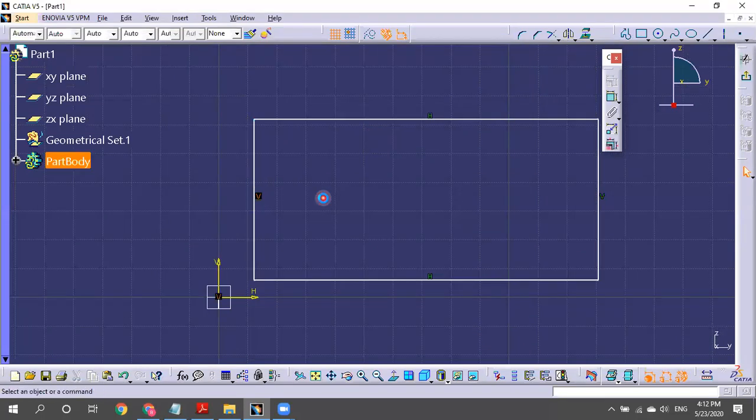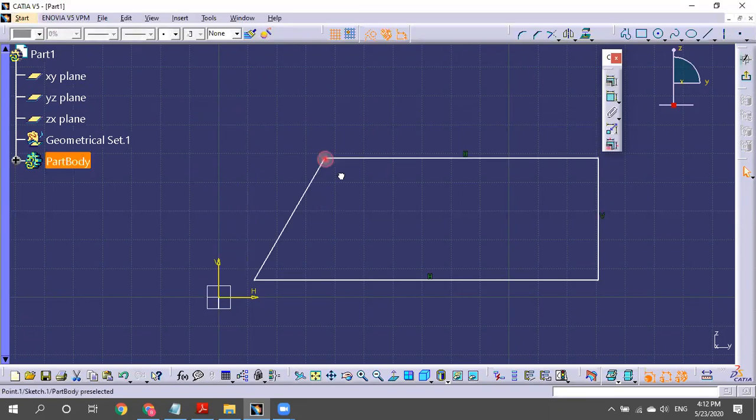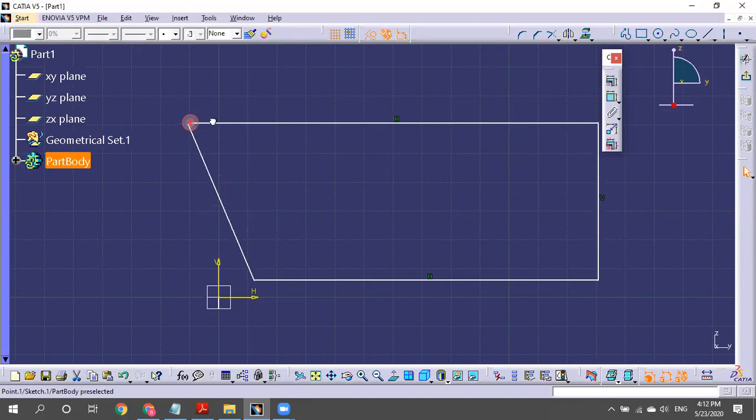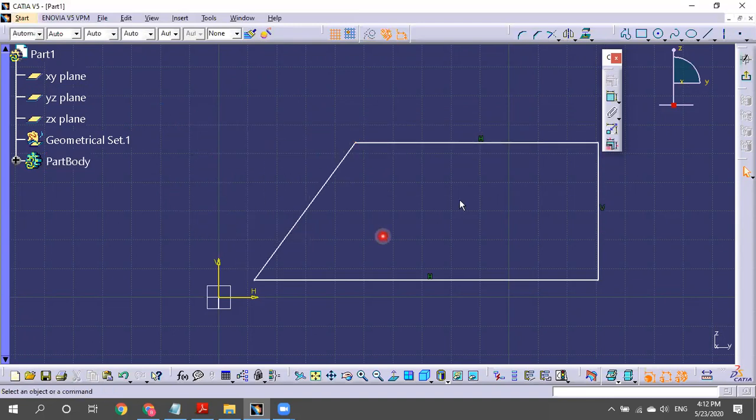If you delete this one, see what will happen. You can make these changes. So I would like to make this line always inclined. Click on this dimension and give this dimension, the angle between this line and this line. Can you make this line vertical or horizontal now? Not possible, because we have given an angle constraint. So delete this one first.